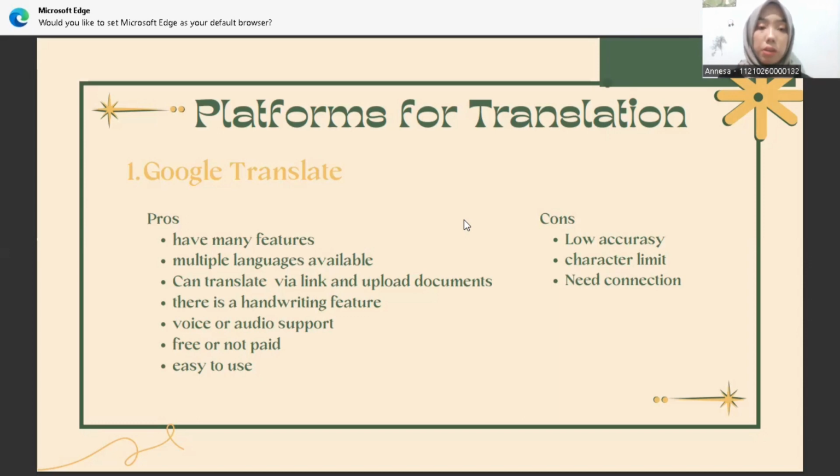multiple languages available. There are many languages that you want to translate. And then third is you can translate via link and upload documents. You can copy your links and upload the document that you want to translate. And the fourth is there's a handwriting feature. If you want to use this feature, you can use the application. And the fifth is voice or audio. You can use your audio or your voice to translate.